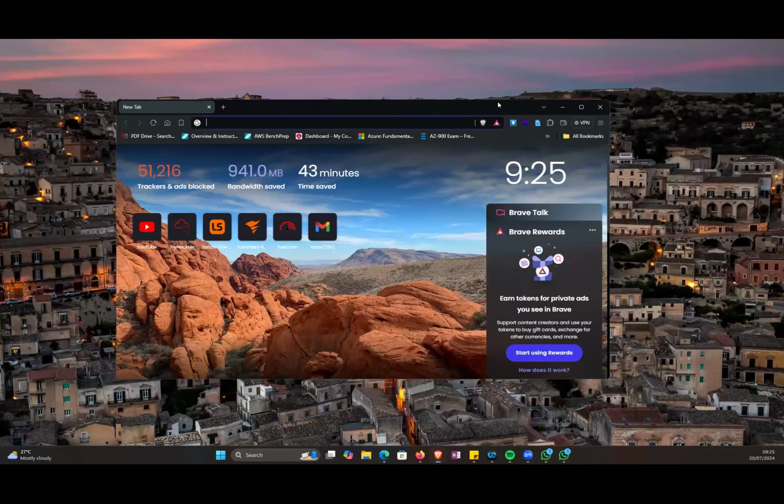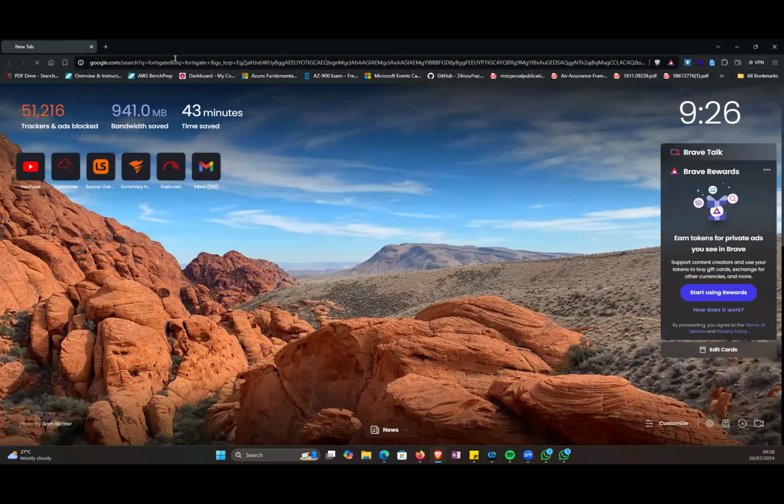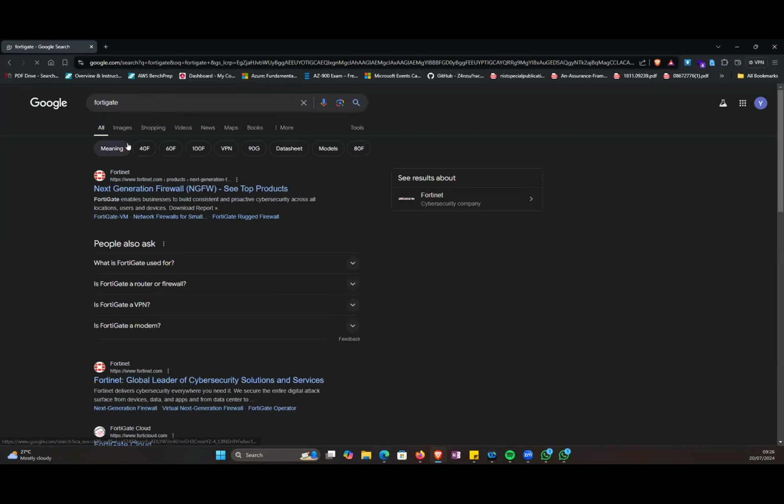Can everyone see my screen? Yes, we can. So now 40 gate is the next generation firewall. Yes, one of the global leaders when it comes to firewall. It's one of the top, it is the top firewall in the world right now.